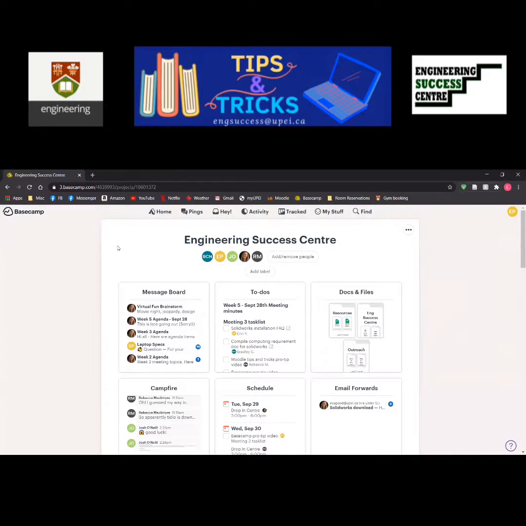The first thing to talk about is the difference between message board and Campfire. I usually use Campfire like instant messaging, so if I were running late to a meeting, I would just quickly write a message in Campfire just to let my group know. It's not really ideal for longer, more detailed topics, and it's not ideal for referring back to later on.